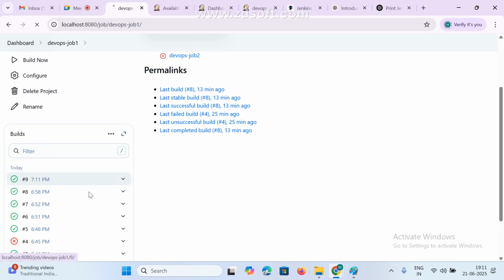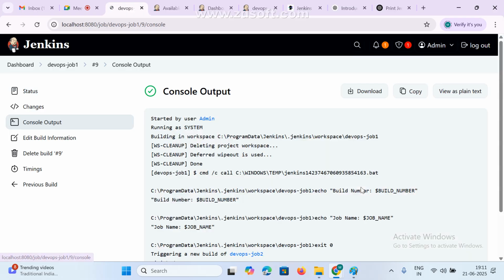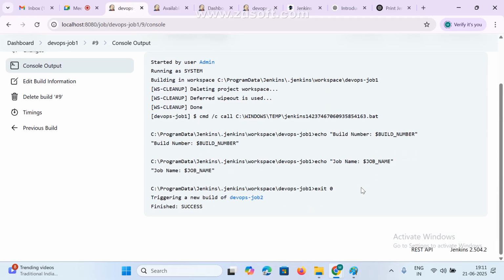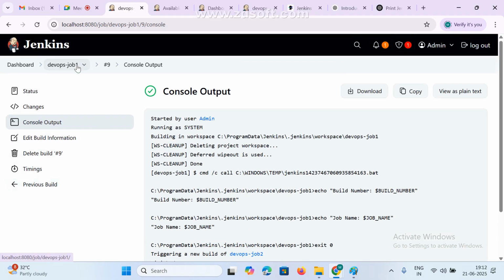Did it run? Okay, click on this. Go to console. Now see here, exit code 0. It is printing the job name as it is, and the build number as it is, everything, right? So we need to change. What do we need to change? I want to print that number also.